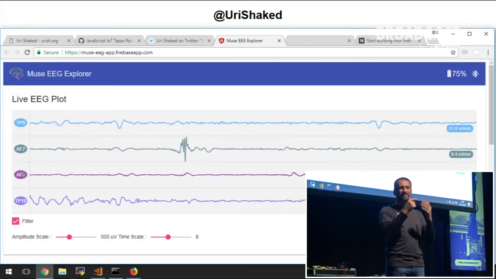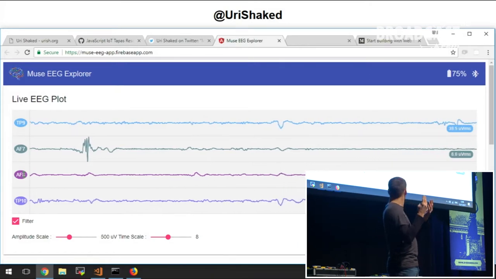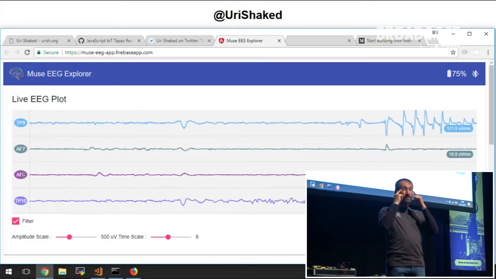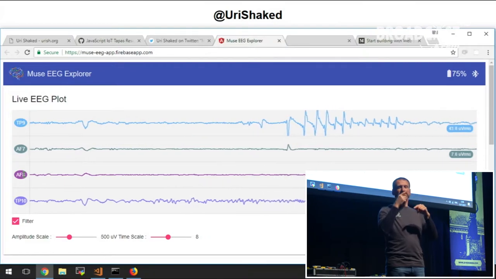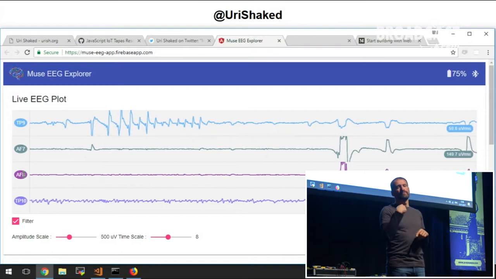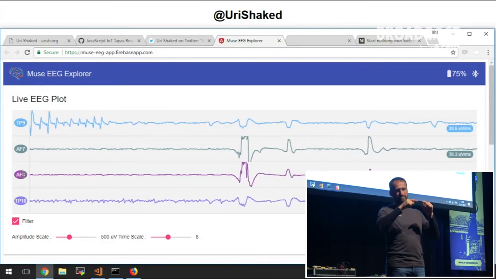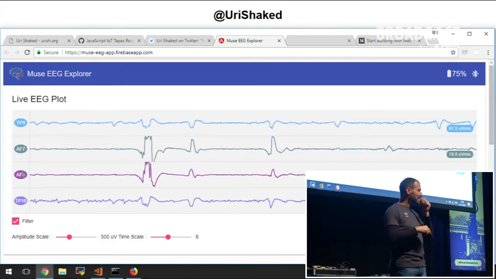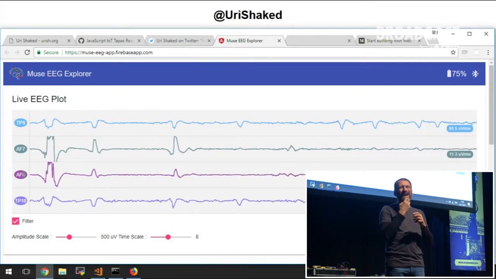So you can see whenever I touch my ear, you will see a distortion in the signal of TP9. And whenever I blink, you can also see this huge spike in the graph. I won't go into the electrical reasons for that. You can get it in my blog.